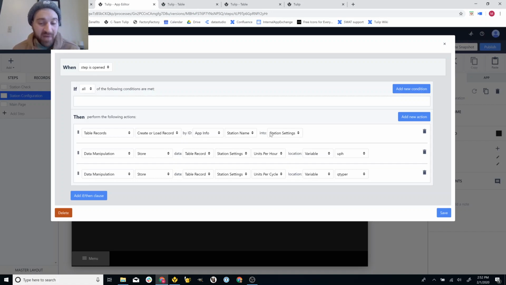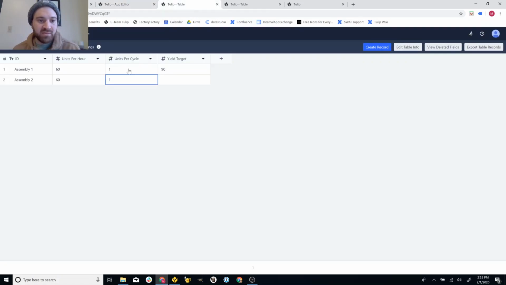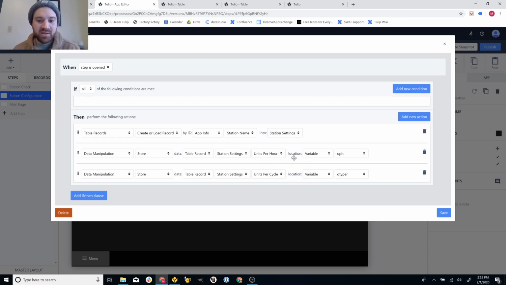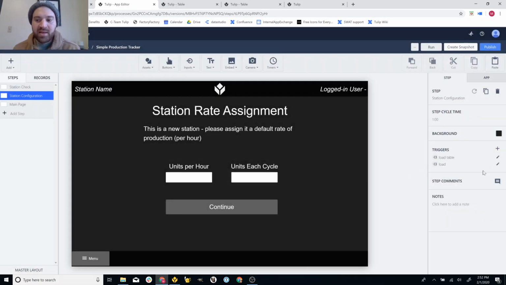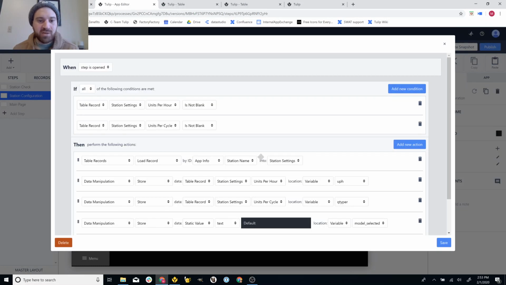It might be a brand new record, right? Because it's the first time the station has existed. Then it's going to store whatever's in this table into variables. When we started up, these were blank. These variables are going to be persistent throughout the entire application. So that's what we do first. We just load it up. The next thing we do is look at them.